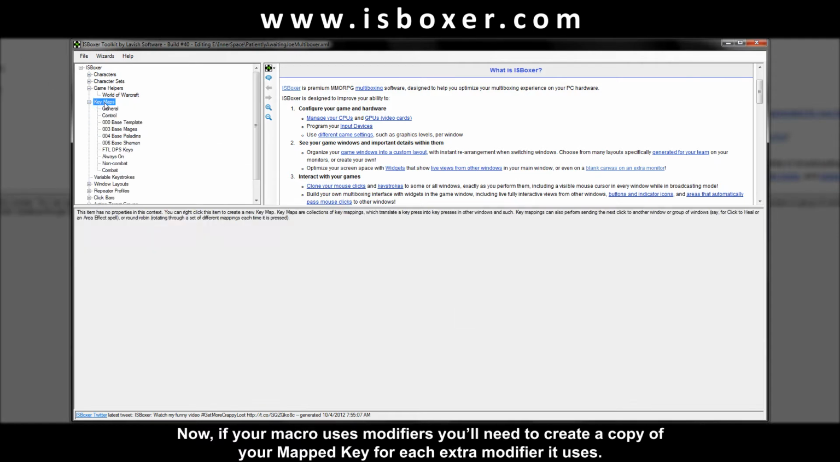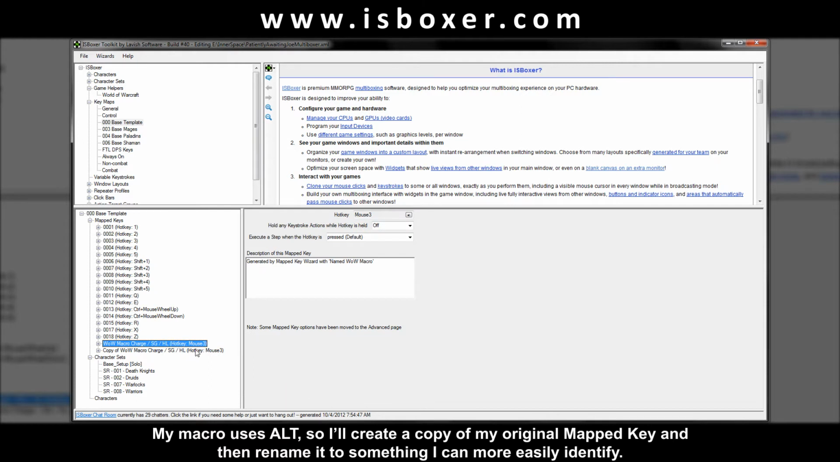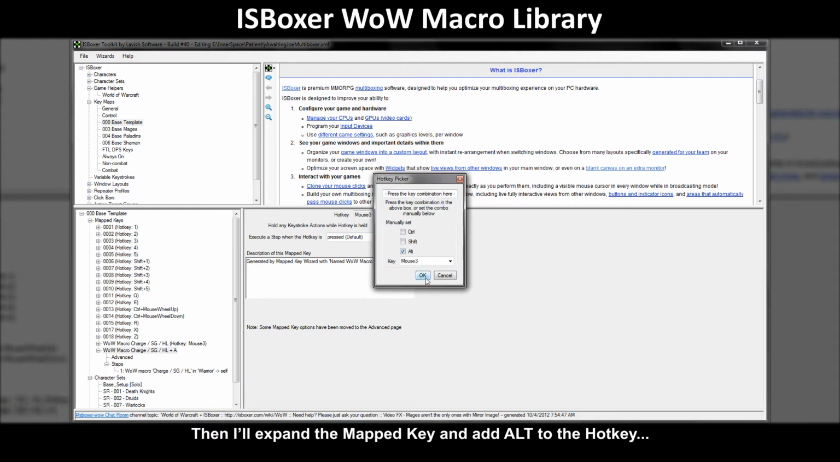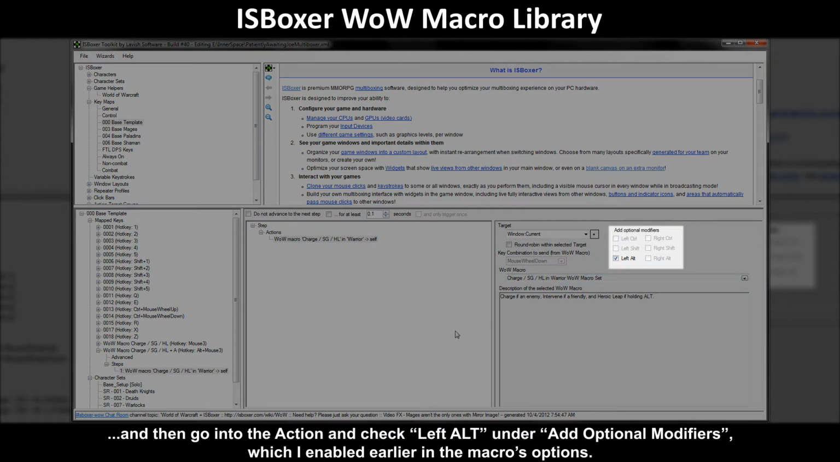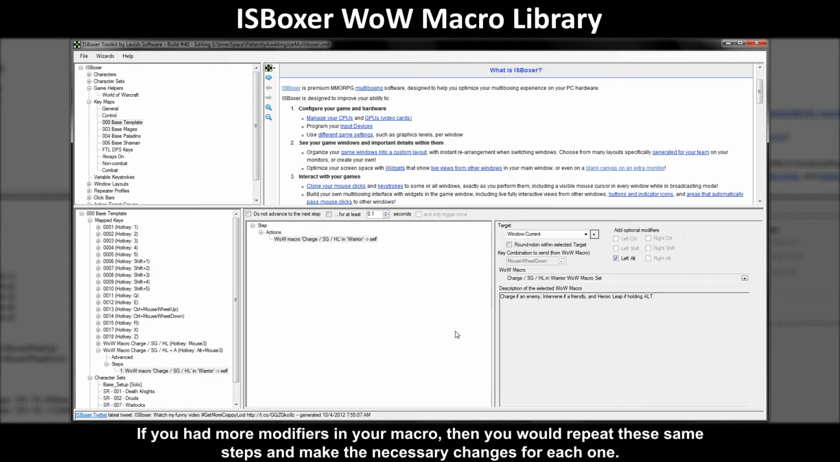Now, if your macro uses modifiers, you'll need to create a copy of your mapped key for each extra modifier it uses. My macro uses Alt, so I'll create a copy of my original mapped key and then rename it to something I can more easily identify. Then I'll expand the mapped key and add Alt to the hotkey, and then go into the action and check Left Alt under Add Optional Modifiers, which I enabled earlier in the macro's options. If you had more modifiers in your macro, then you would repeat these same steps and make the necessary changes for each one.